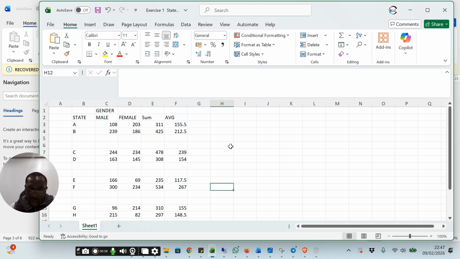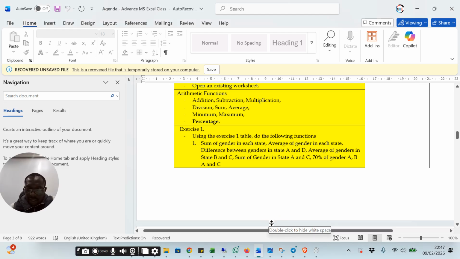So we've gotten our average. What next should we find? The next thing for us to find is the difference between genders in state A and D.